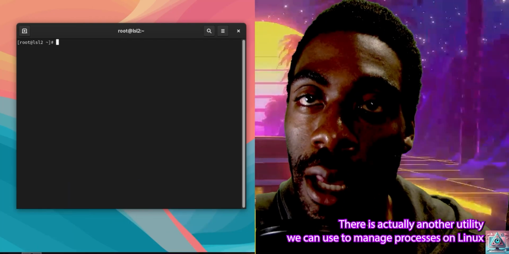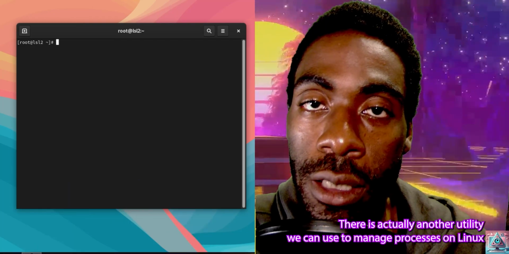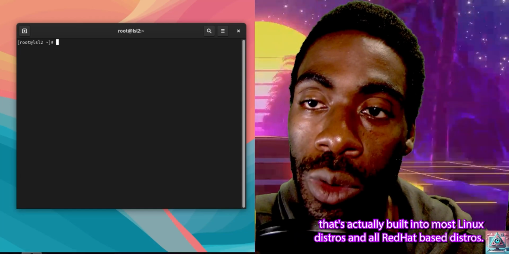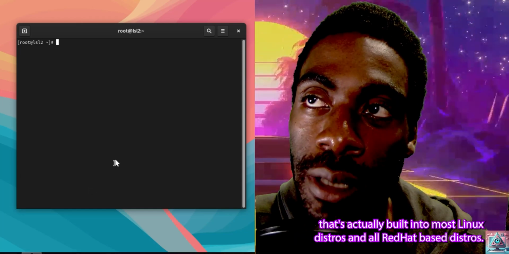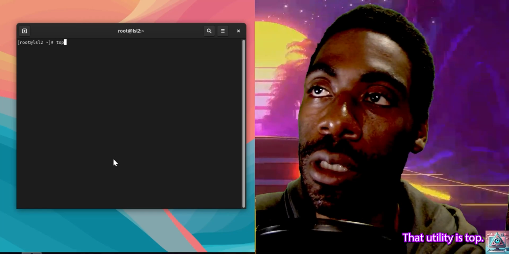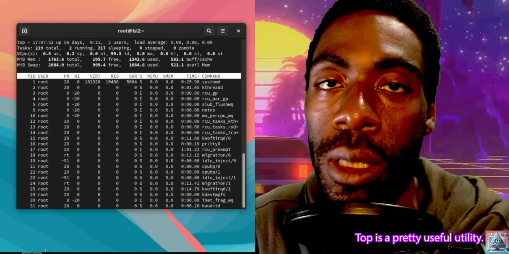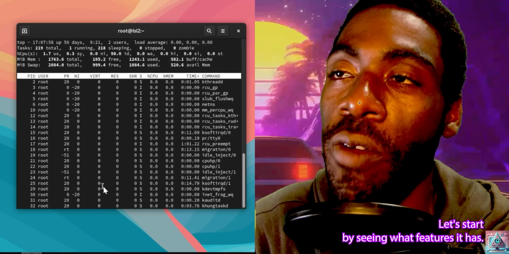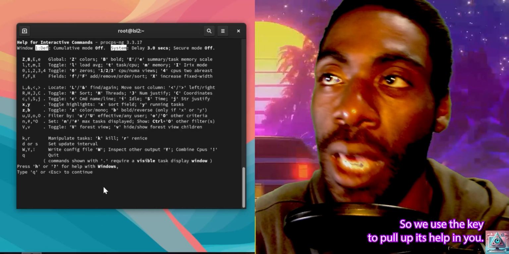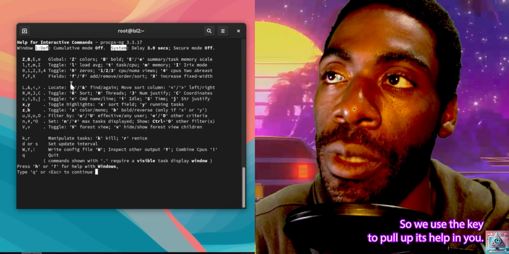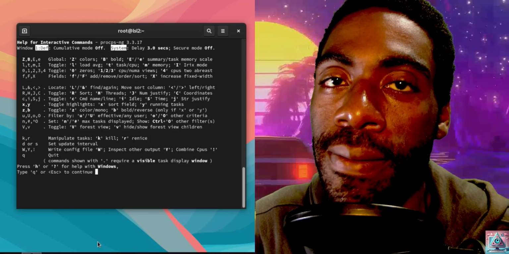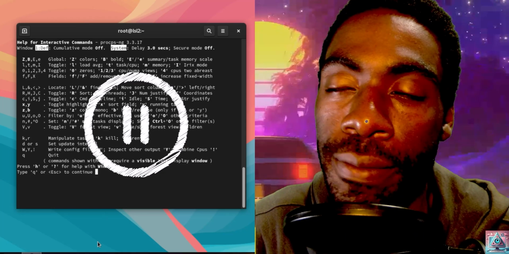There is actually another utility we can use to manage processes on Linux that's built into most Linux distros and all Red Hat based distros. That utility is top. Let's dive deep into this utility. Top is a pretty useful utility. Let's start by seeing what features it has. So we use the H key to pull up its help menu, and let's read through some of these. I'm going to give you a couple seconds here. Go ahead and pause if you have to.